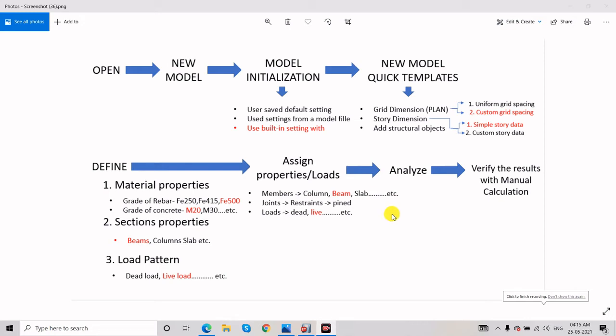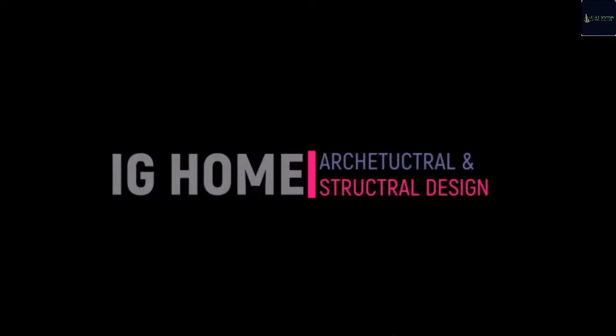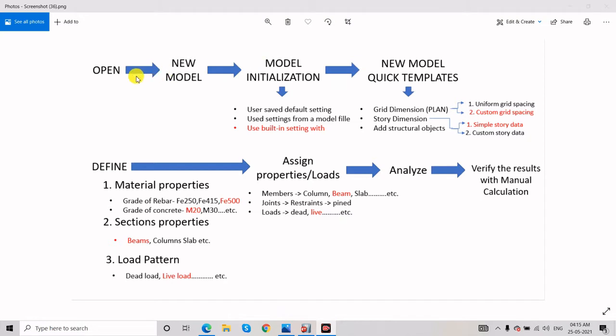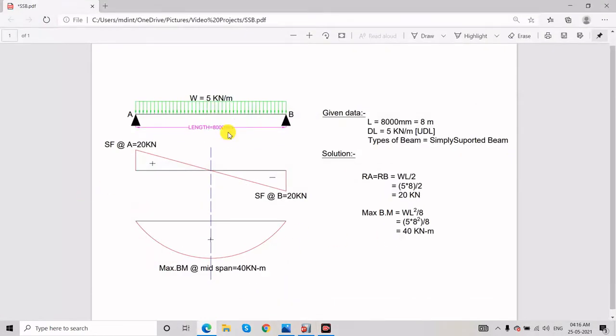In this video I'm going to show you analysis of a beam using ETABS. After analyzing, we will verify the result with manual calculation. So let's get started. These are the steps we are going to follow in ETABS. Next, let's move on to the problem statement.